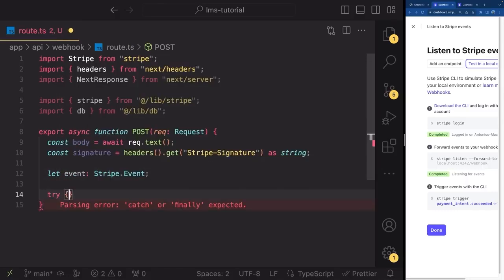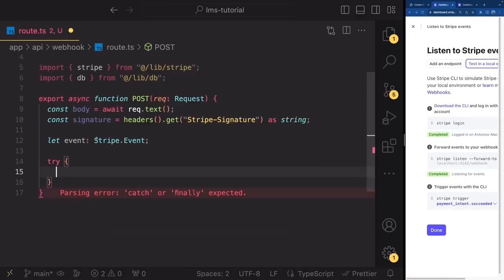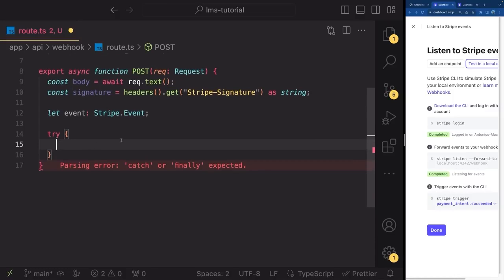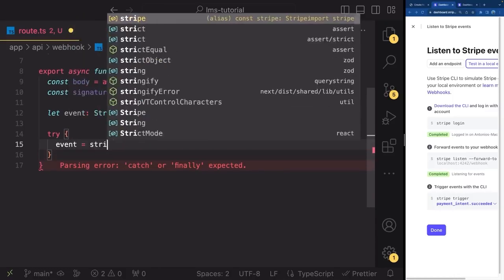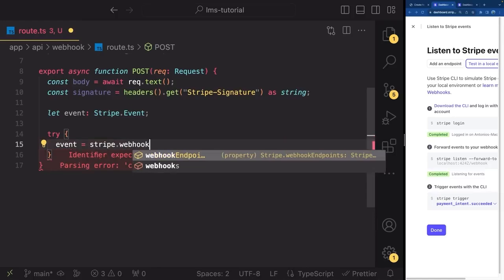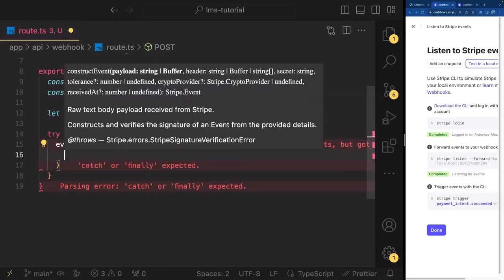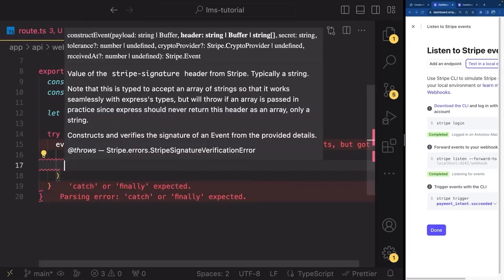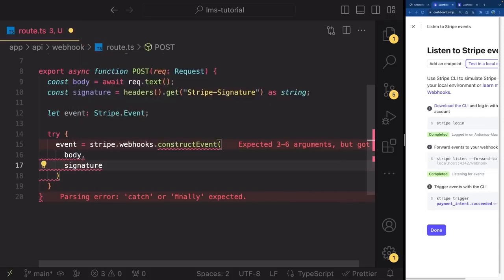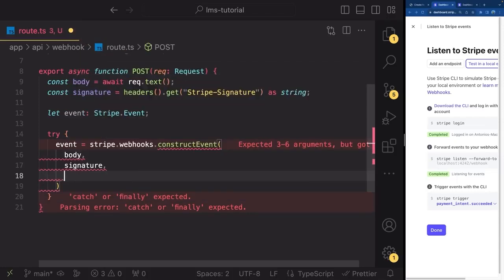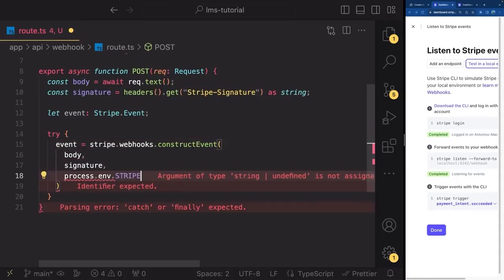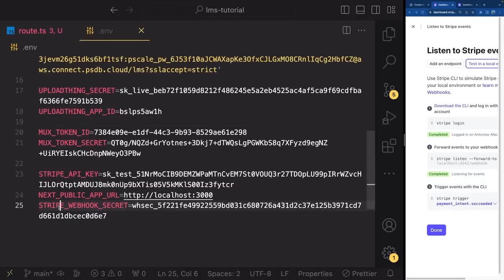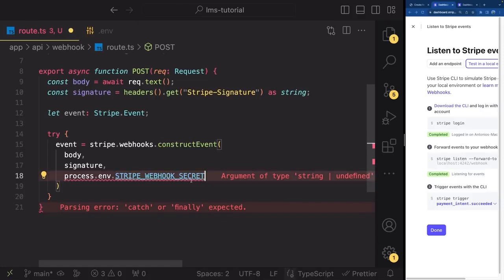And now let's open a try block where we're gonna attempt to construct the event using the signature. So event is webhooks.constructEvent. Let's pass in the body, the signature, and process.env.STRIPE_WEBHOOK_SECRET. Double check that you have this in your environment file. You need to have the Stripe webhook secret, and you can just paste it here like that and put an exclamation point at the end. Excellent.